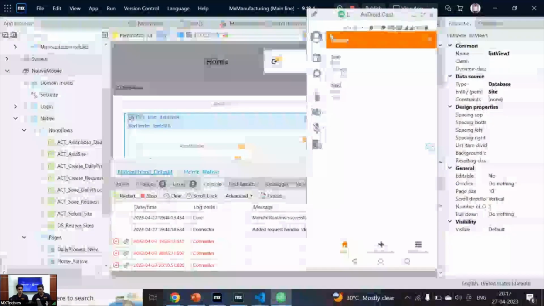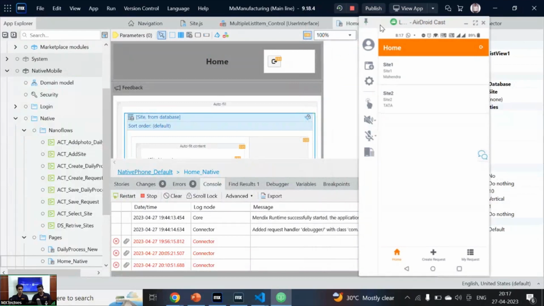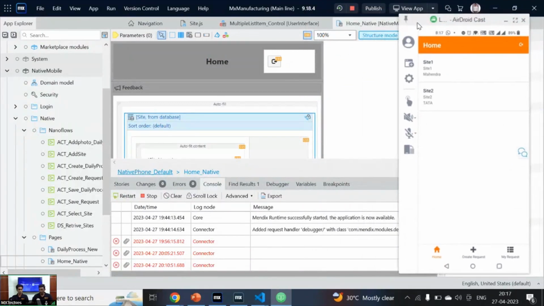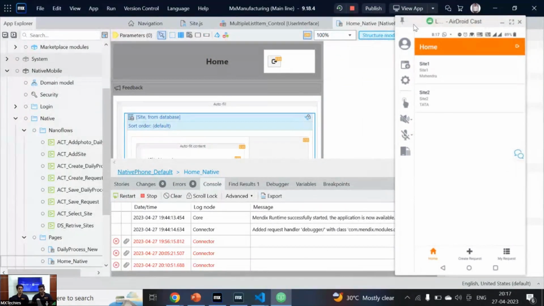So using the emulator, I'm sharing my mobile screen. So I think everyone can see my screen. So site engineer will use the native application. I'm logged in as a site engineer. So here he will see all the list of sites which are assigned to him.